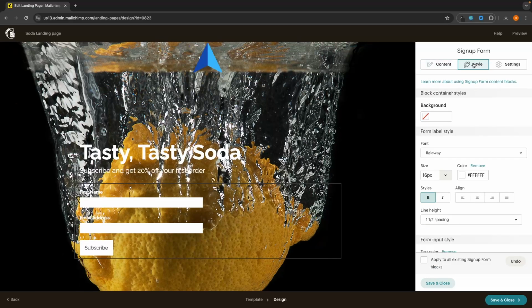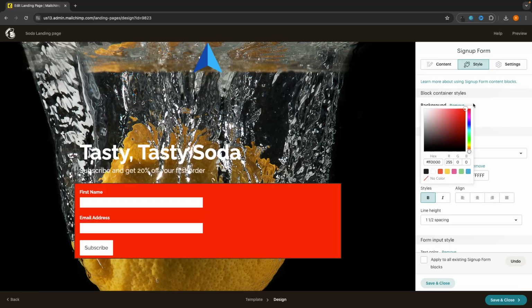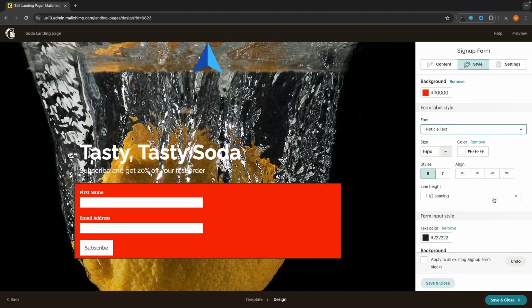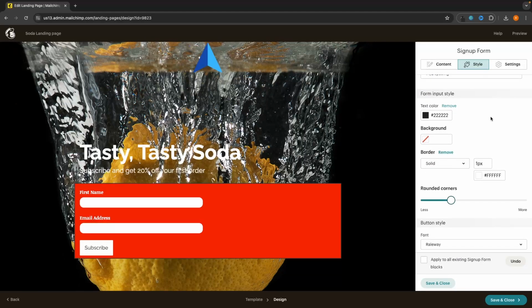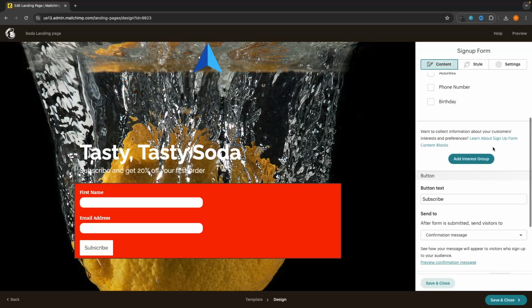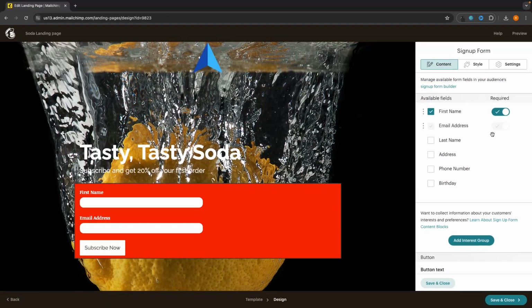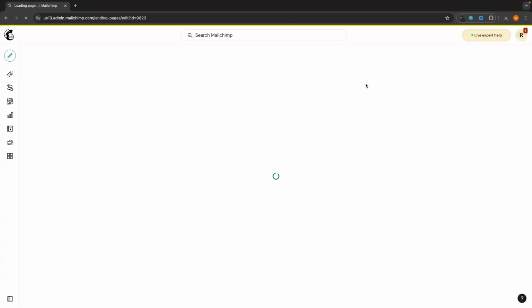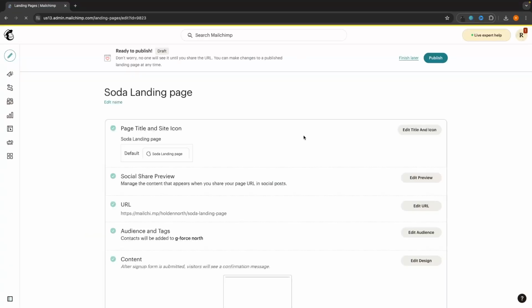We can also change like the style of this and the color. So if I want to change the background of this box to red, then I can right there. I can change the font of this. I can change the size, the color, and all of that inside of style. And then I can also change this button at the bottom right here from subscribe to like subscribe now, for example, and set that up right there. So once you have your page, I know this looks terrible with this red box, but we'll just leave it for now. Then we can click save and close. And just like that, we now have this landing page created.